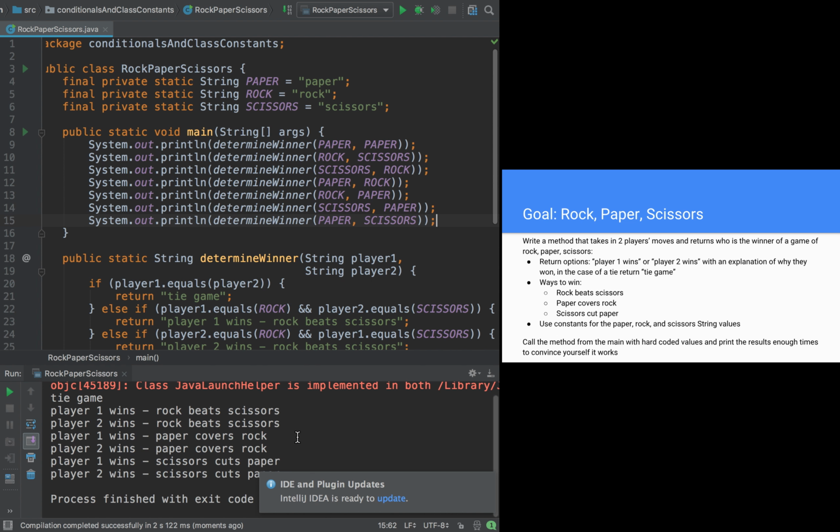And it did just like I expected. I had a tie game because paper, paper. First, player 1 wins because rock beats scissors. And then player 2 wins because rock beats scissors. Then player 1 wins because paper covers rock. Then player 2 wins because paper covers rock. Player 1 wins because scissors cuts paper. And then player 2 wins because scissors cuts paper.